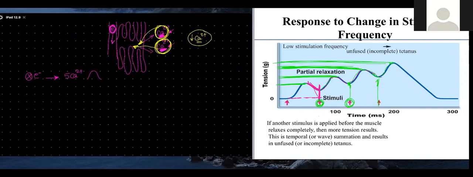When I relax, how many of those 5 do you think are gonna be moving back to the sarcoplasmic reticulum in order for me to relax? How many of those 5 calciums that I did release out of the sarcoplasmic reticulum need to move back to my sarcoplasmic reticulum? Five, all of them? Any other ideas?